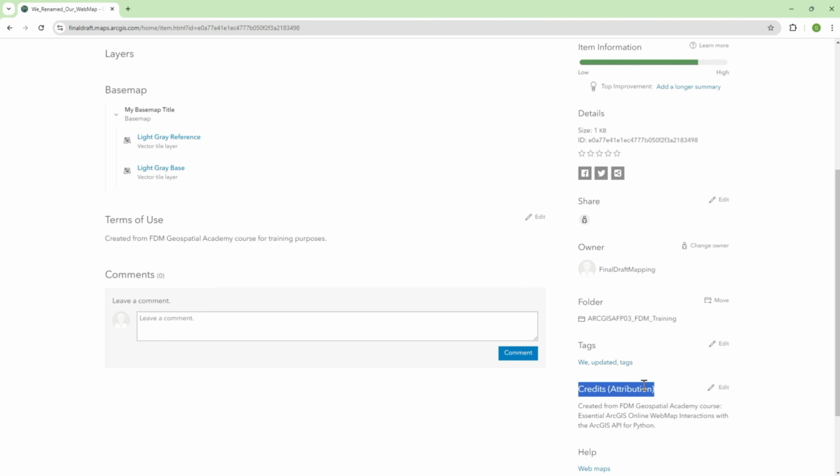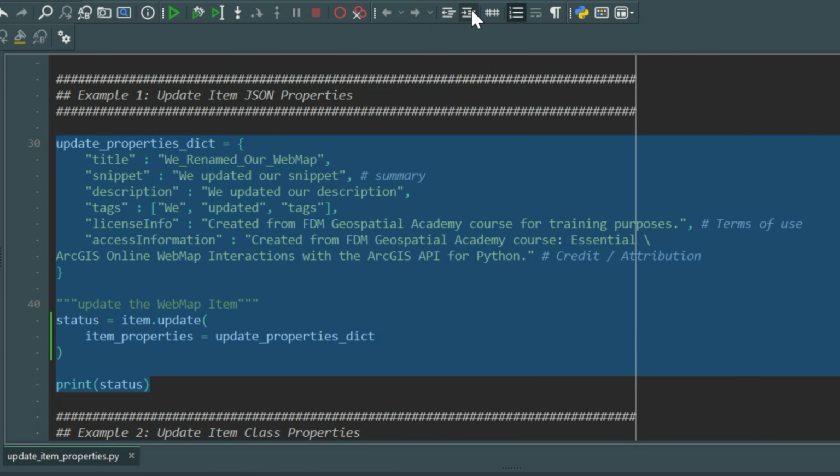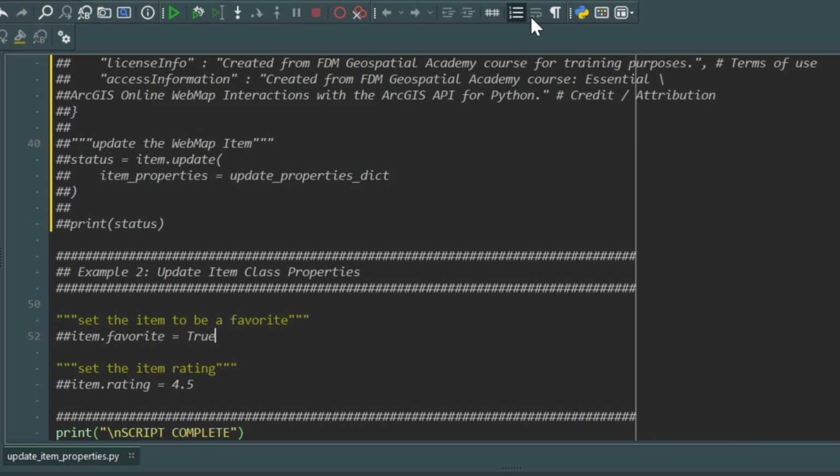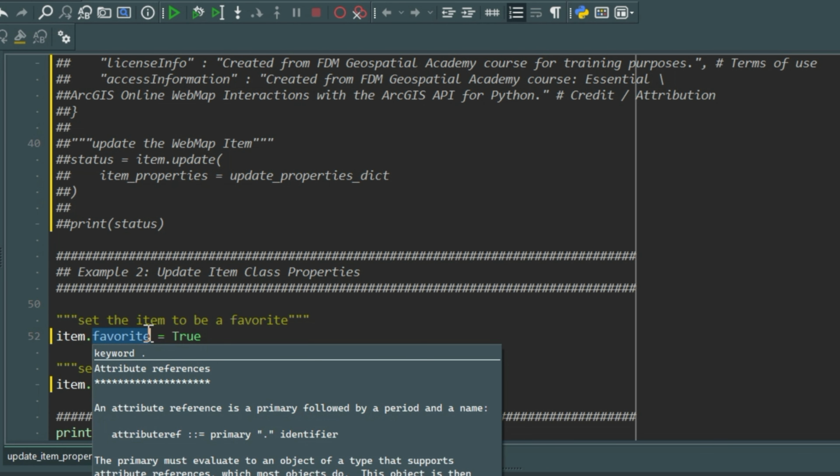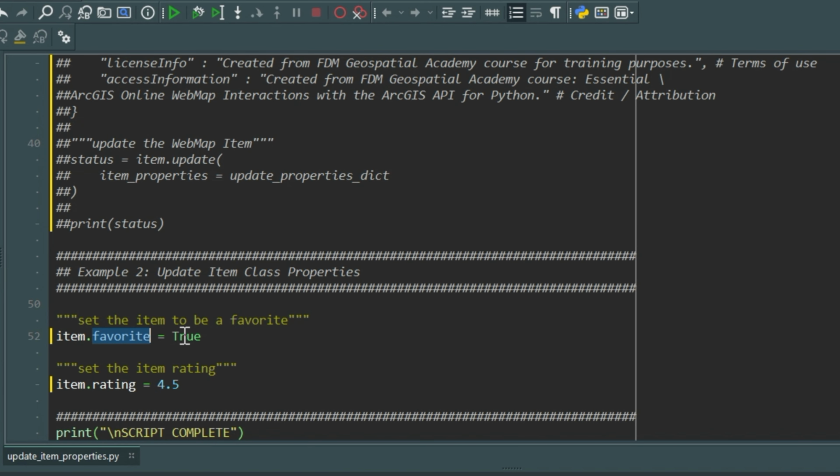Let's head back to PyScripter and update a couple of item object class properties that we saw a couple of videos ago. I'll comment out our first example, and in our second example we are going to set the item to be favorite and attempt to give the item a rating of 4.5. Here we are simply calling the item object and the property from the documentation. We can set as favorite using true or false. True will be favorite, false will remove it from being a favorite, and we can set the item rating using a float, which I believe can be between 0 and 5.